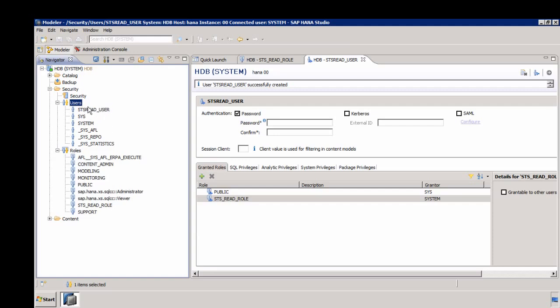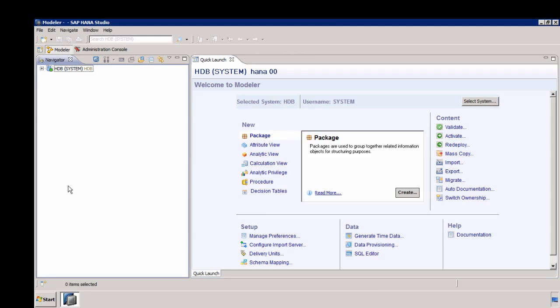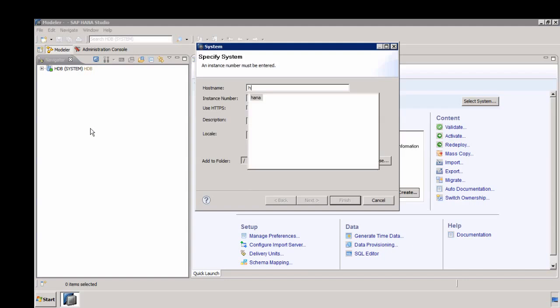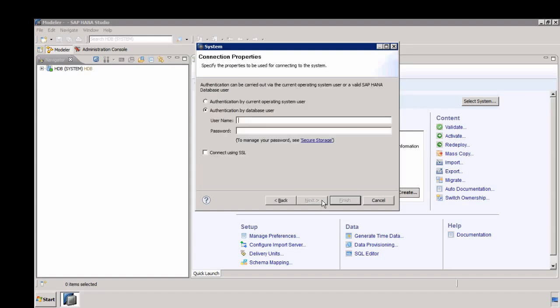So really now we only have to test with this user. The simplest way to do that is by creating a new system on the left hand side in the navigator pane. We can do this by right clicking and adding a system. My server is called HANA. The instance number is 00, and I'm going to call this role_test. This is just a name that we're calling this connection. Then I'll click on next.